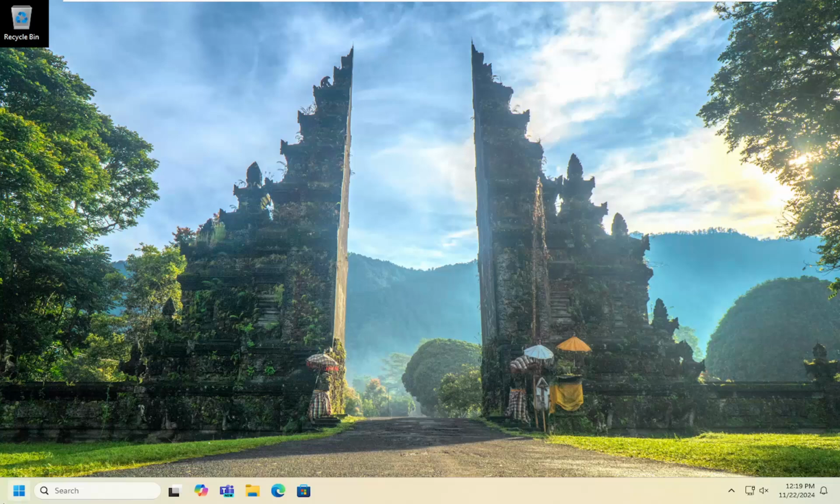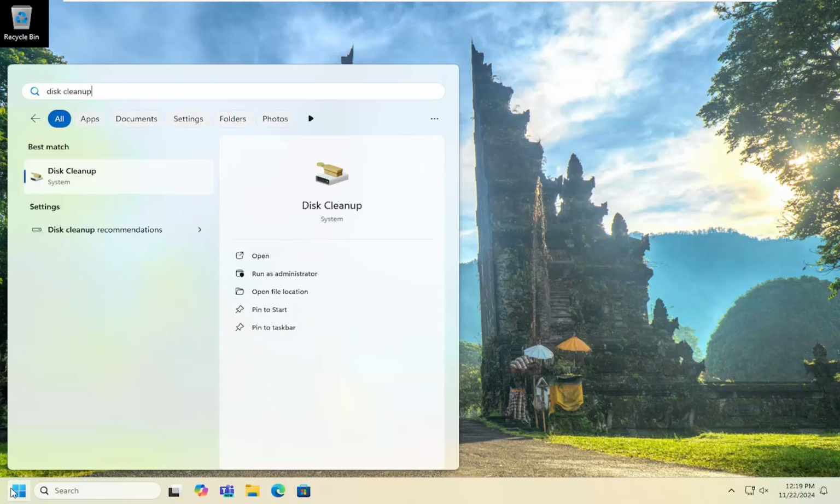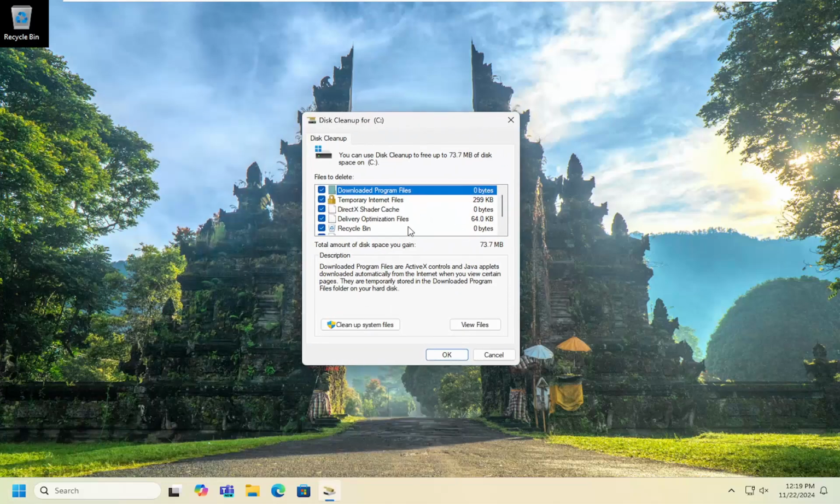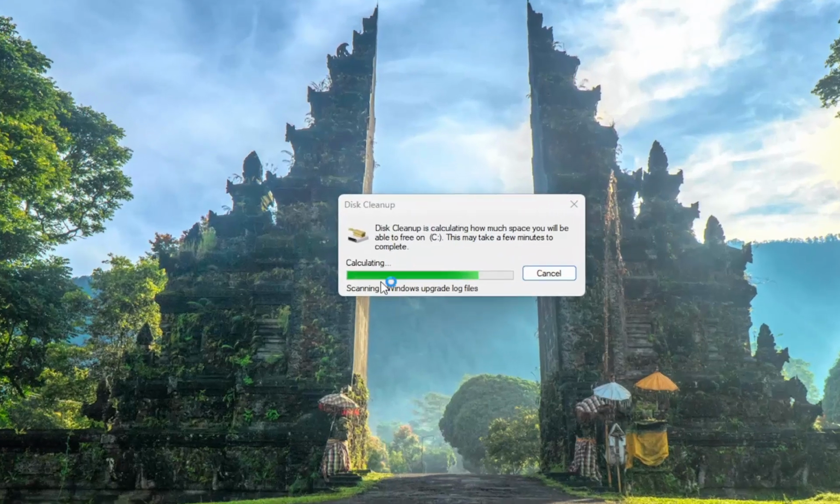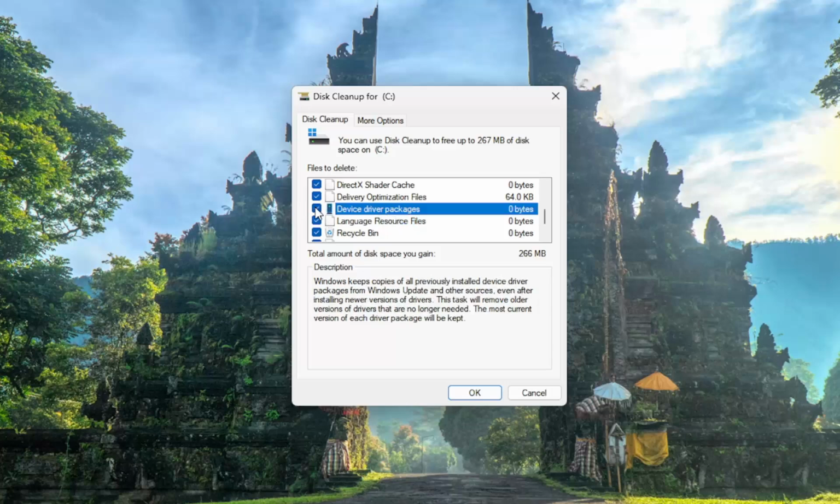So all you have to do is open up the search menu, type in disk cleanup. Best results should come back with disk cleanup. Go ahead and open that up. You want to now select cleanup system files. And now on this page, you want to go down to where it says device driver packages. Make sure that it's checkmarked.